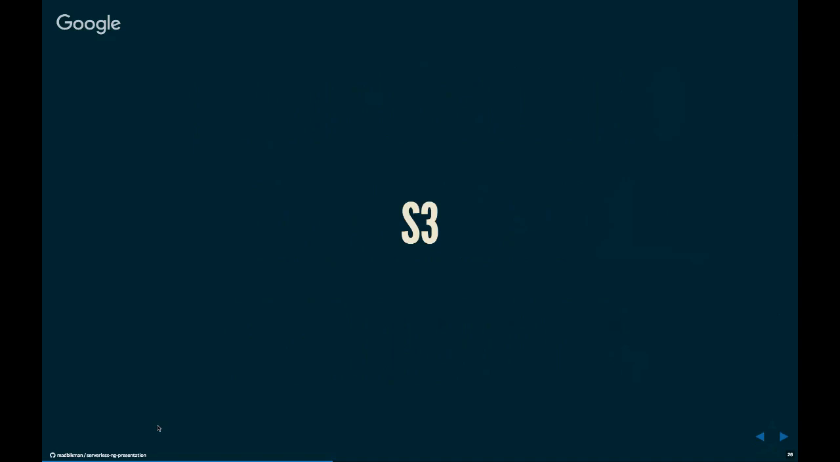But S3, object-based storage. You don't necessarily have to use S3. You can use GitHub. You can use anything that hosts a website, right?